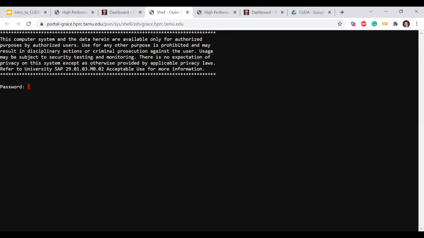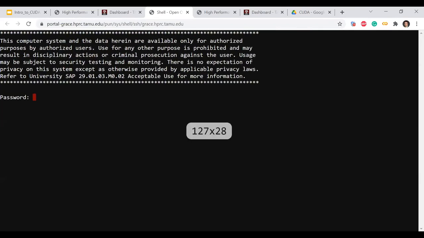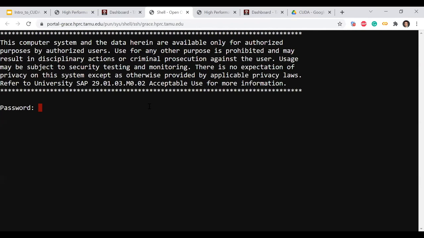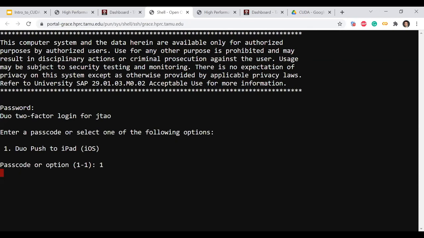This is what you will see if you click the portal shell access. You'll be asked to type in your password, which should be your TAMU credential. If you're off campus, make sure you connect through VPN, as this is only accessible through VPN off campus. If you're on campus, you should be able to log in with your TAMU account and get access to this page. You need to do the dual authentication. Let me log in myself. I'll refresh it, it's taking too long.